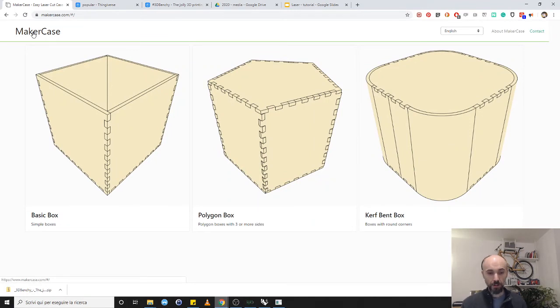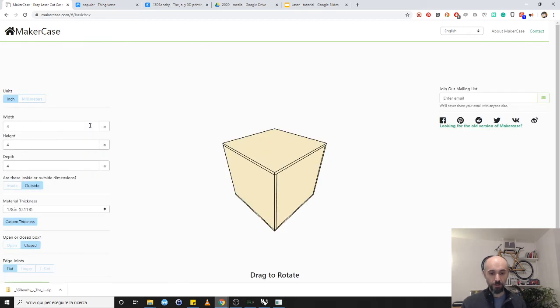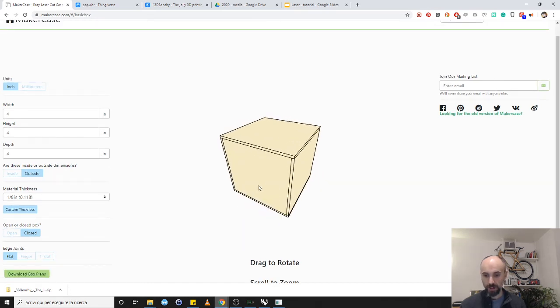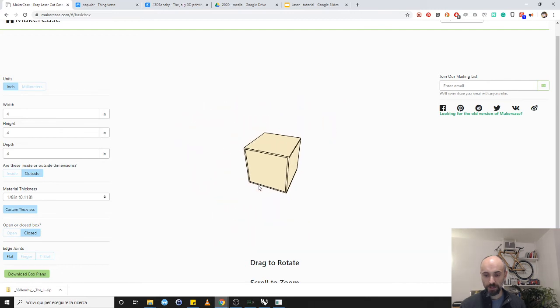The website I was talking about is MakerCase. Amazing website. It allows you to do a lot of different things, starting from the basic box, as we said, the basic starting point of a lot of different designs. So if you click on it, you get this interactive interface with your box in the center that you can rotate and zoom as you wish.